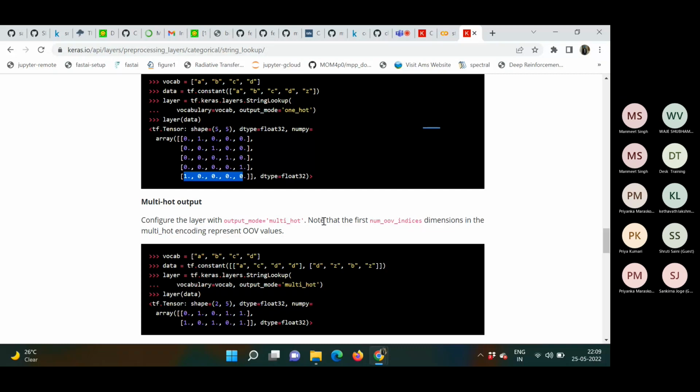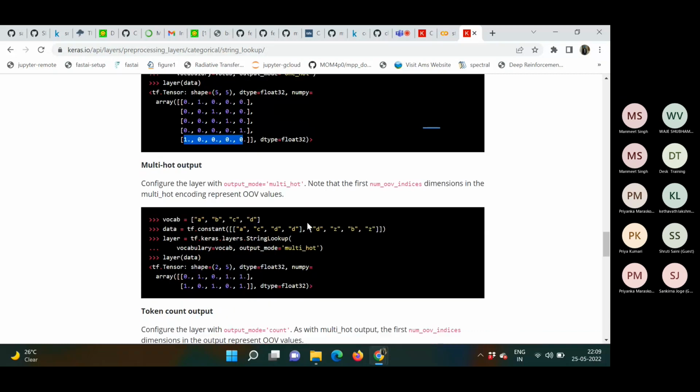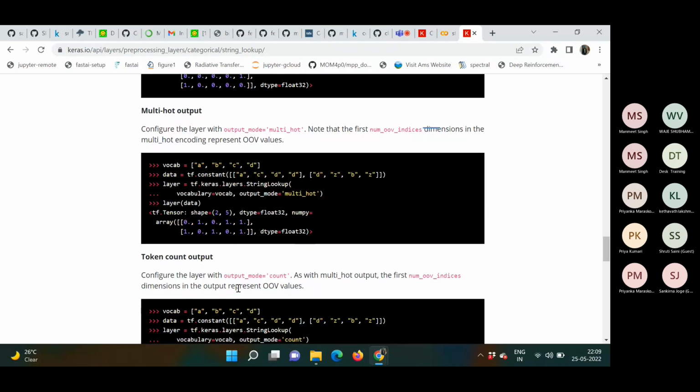And now you can also create a multi-hot encoded output. So configure the layer with multi-hot encoded output. In this one you see we have the vocabulary as A B C D, and you have the data A C D D D Z B Z, and you encode it as a multi-hot. So you create this multi-hot encoded layer, and then you pass the data to the layer. So in this case, you have a as 0, so 0 1 0 1 1 1 0 1 0 1. So that is what basically creates your multi-hot encoded output.